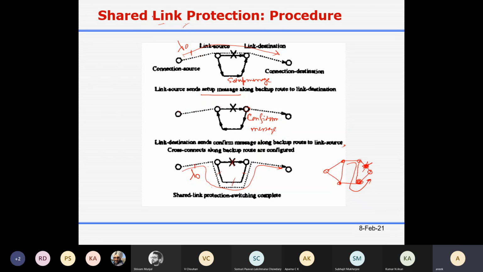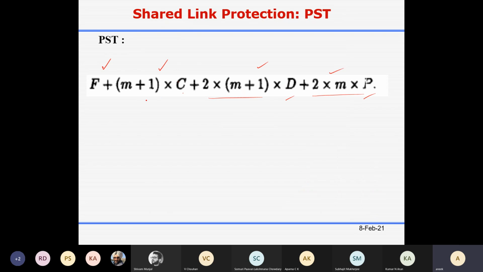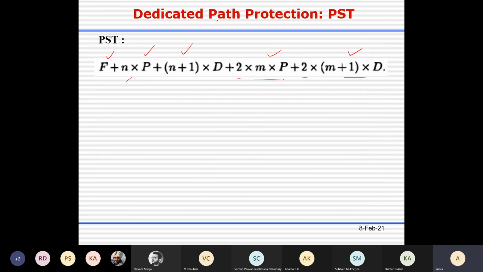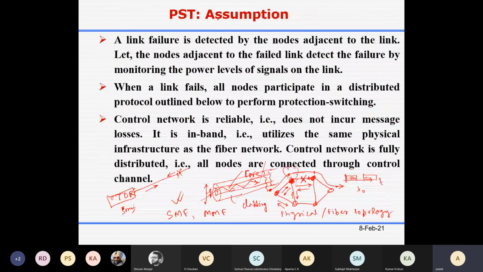If I have to find out the PST for dedicated link protection, the same thing will be there. The only thing is that this portion will not be there, that is, the switch configuration is not needed. I have to show that in the next slide. After this dedicated link protection, we'll be studying restoration.